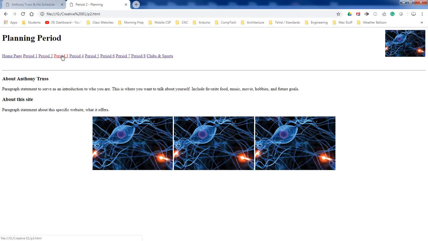So I can kind of bounce back and forth between these. Right? Even I can go down to club and sport, even though it says this because I haven't changed it yet, I can still bounce. So every single page is hyperlinked to itself in a convenient, repetitive, easy to find location in what they call a link-based menu.